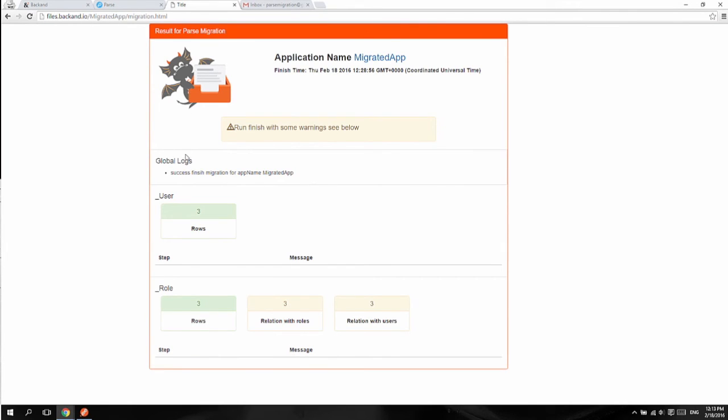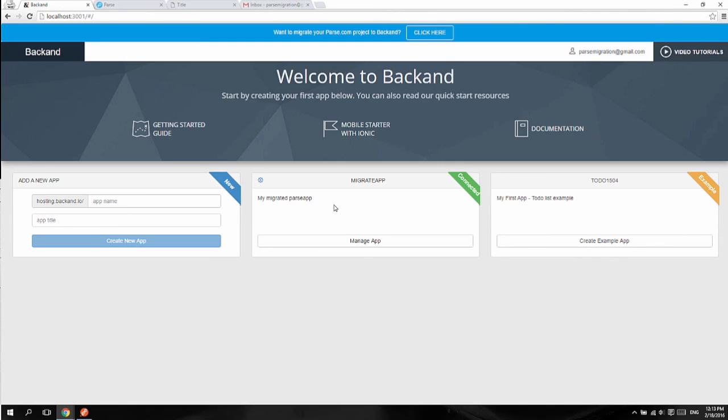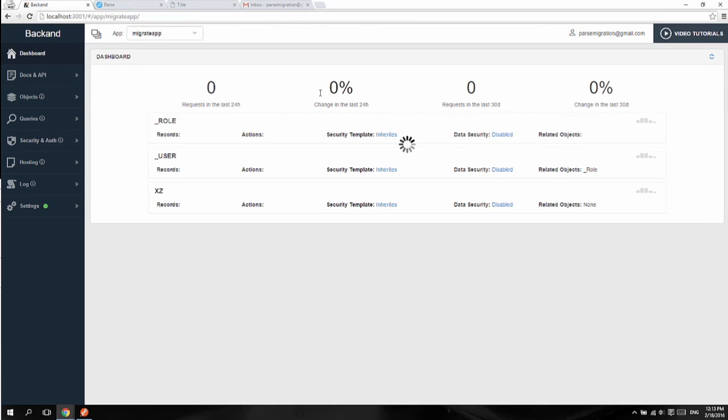In this email is a link to a web page with the results of the migration. If any errors were encountered during the process, they will be reported on this page. At this point, your application has been fully migrated to Backand. You can verify your data by opening the Backand dashboard and accessing your app. You should see a new application with the name you specified in the migration tool and the title text displayed underneath. To review the app's data, click on the Manage App button for your migrated app.